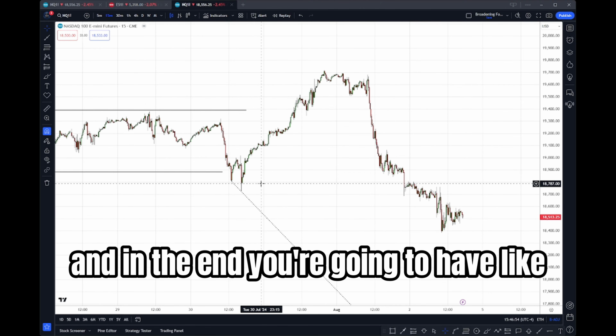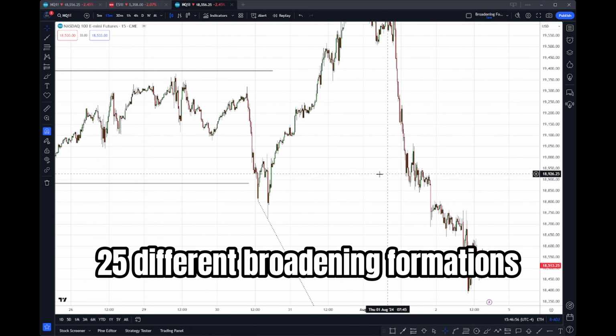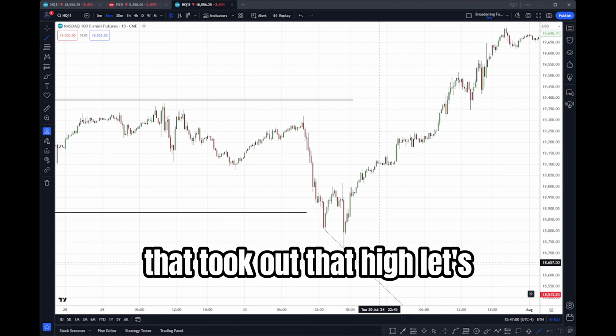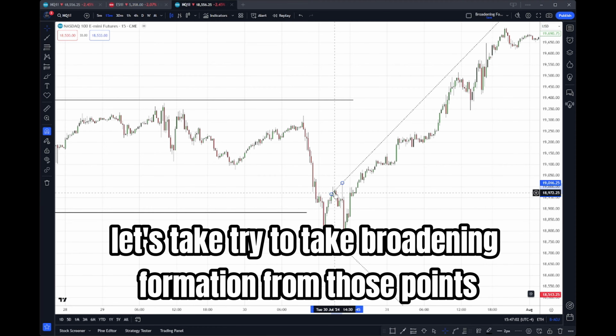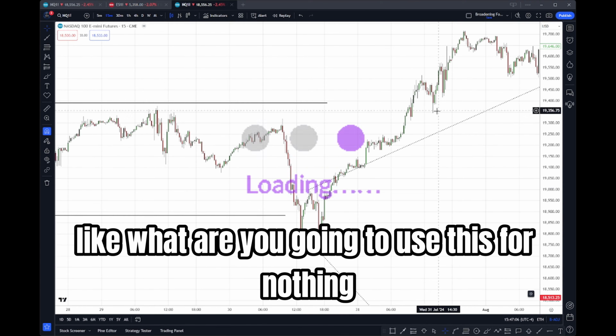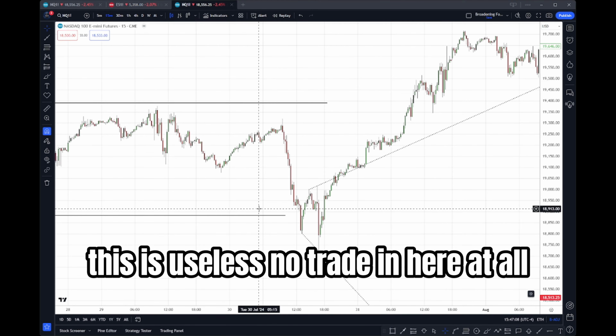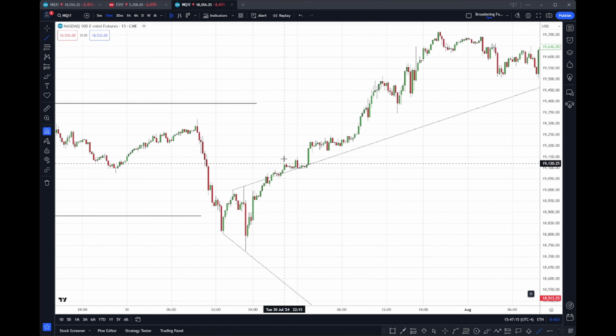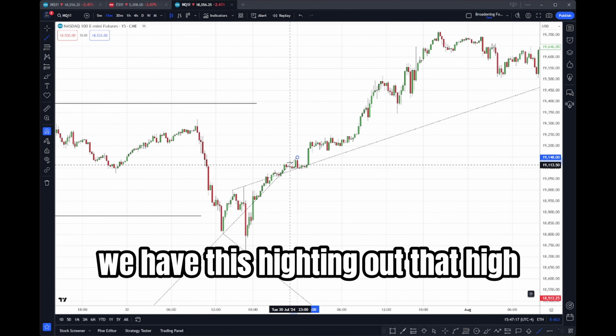And in the end, you're going to have like 25 different broadening formations. Let's take this high, for example. That took out that high. Let's try a broadening formation from those points. What are you going to use this for? Nothing. This is useless. No trade in here at all. And you can keep doing that, right? We have this high taking out that high.